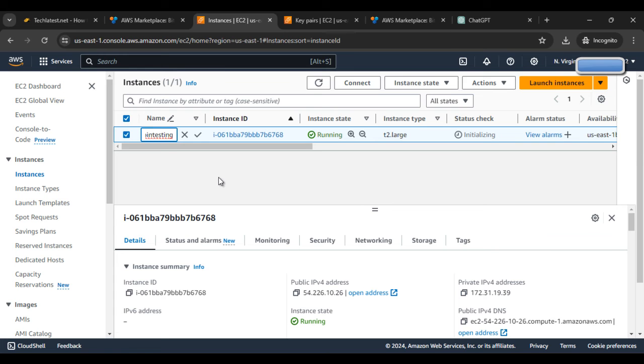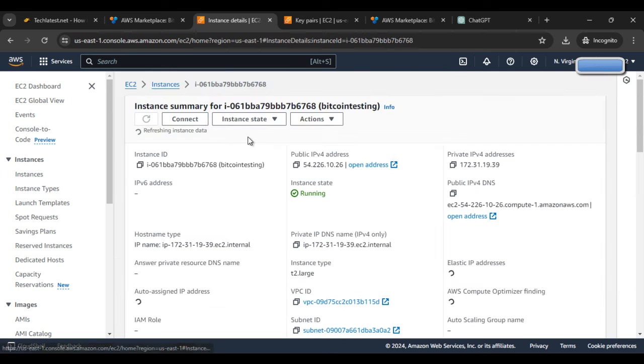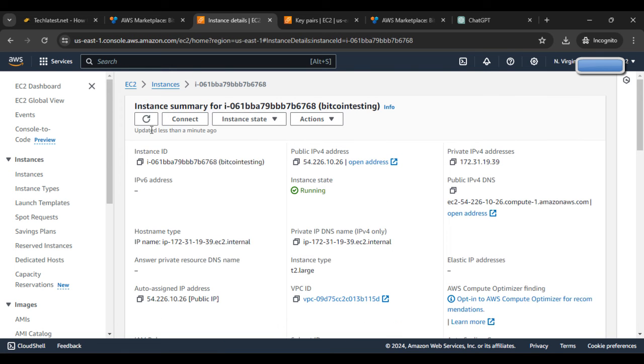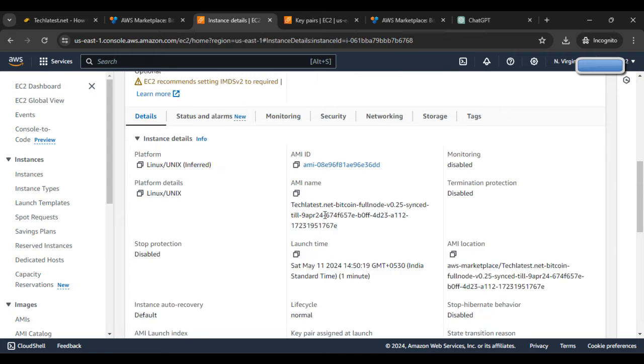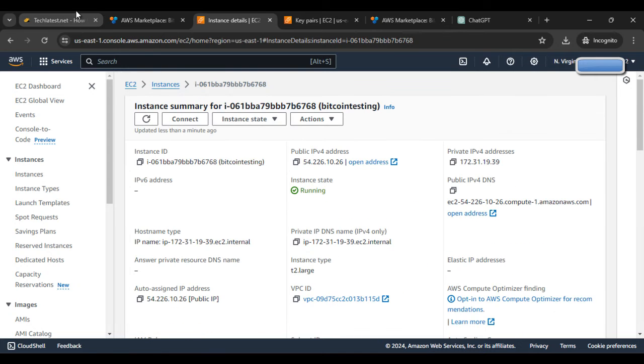So give any name. Same here. You can give Bitcoin testing and click on this. After that, you can click on instance ID. So you can find all the things like the instance summary, the IPv4 address, and the public and private IP address. So yep, now what do we have to do next?